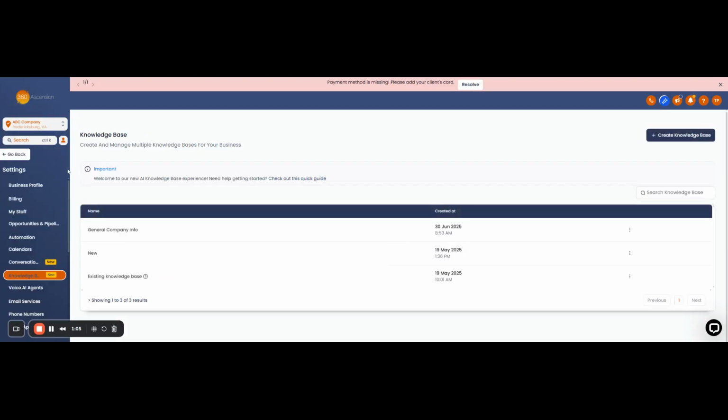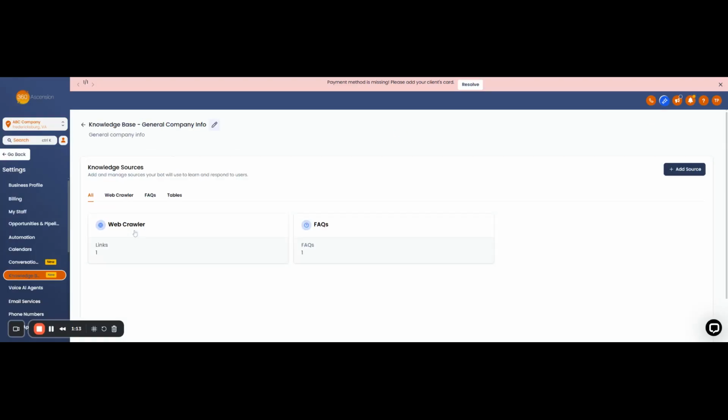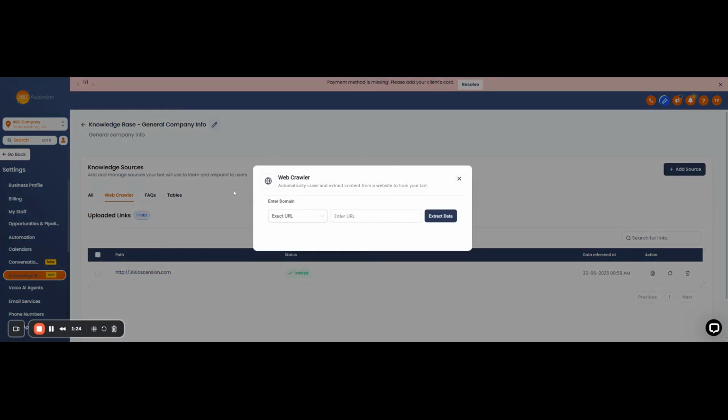All right, so if we go to web crawler, let me actually go back. So we're in knowledge base, and then we go to the knowledge base that we created or one we are creating from scratch. If you click on add source on the right, and then we click on web crawler, it'll take us to this page that pops up here on the screen. This is where you can enter in your domain.